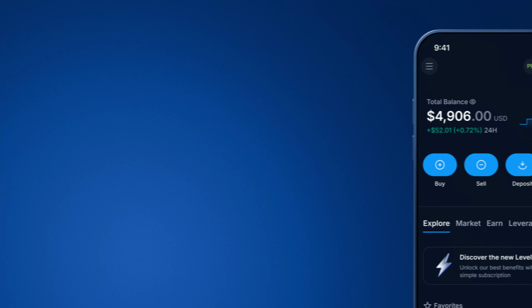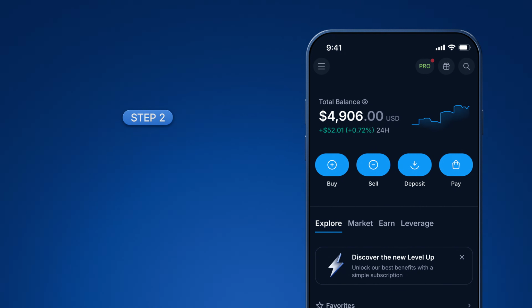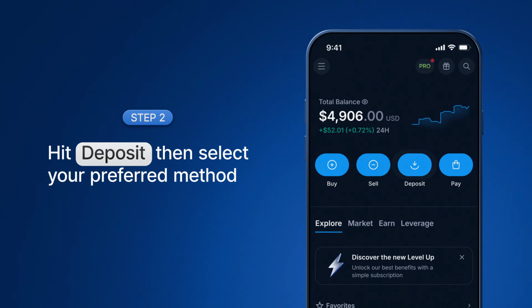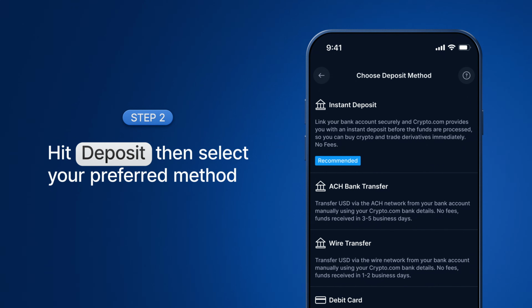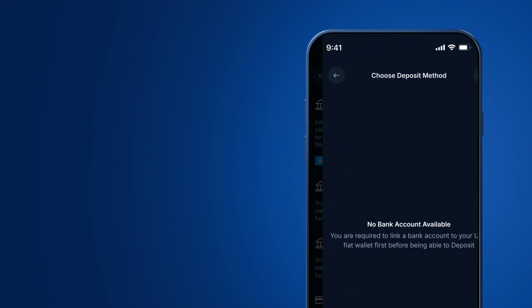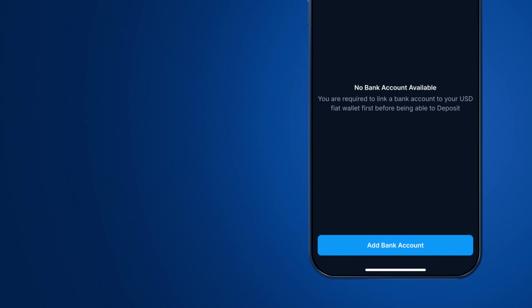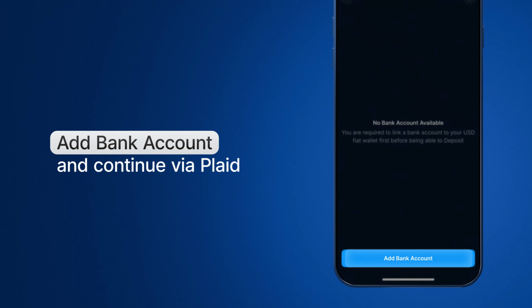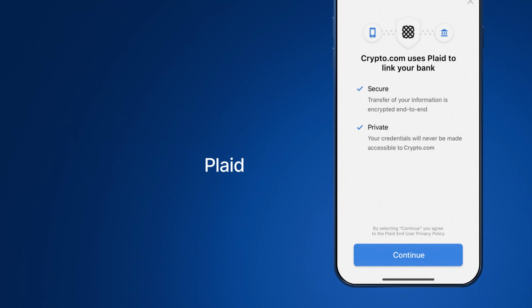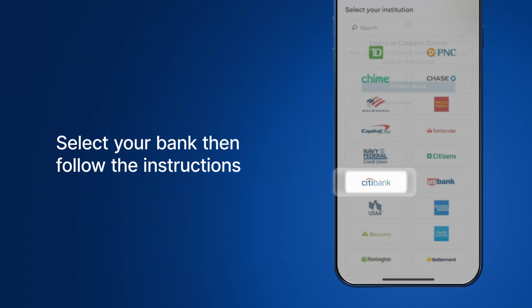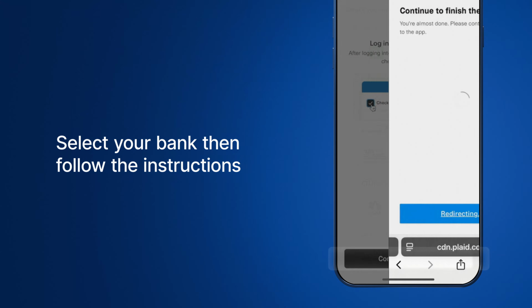Next, you'll need to deposit funds into your account. From the home screen, hit Deposit, then select your preferred method and follow the instructions. For greater convenience, we recommend making an instant deposit. If this is your first time doing so, you'll first need to link a bank account. Tap Add Bank Account, and you'll be redirected to Plaid, where you can sign in securely. Select your banking institution and follow the instructions to connect.